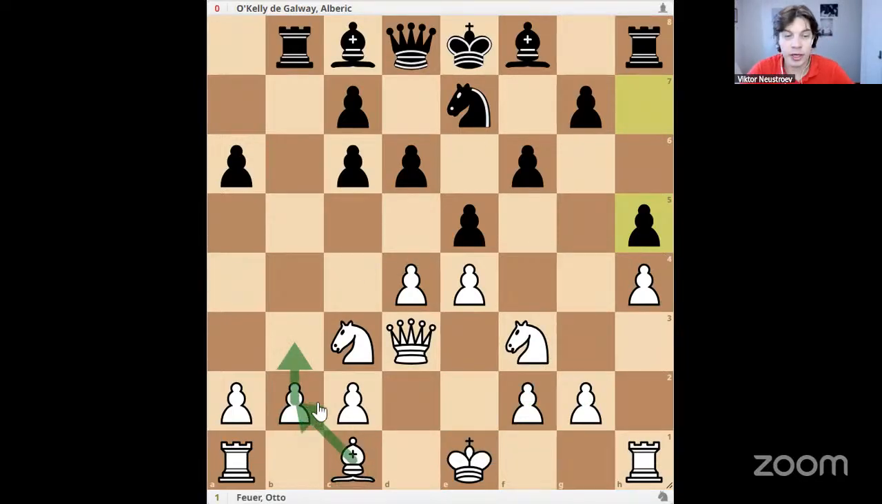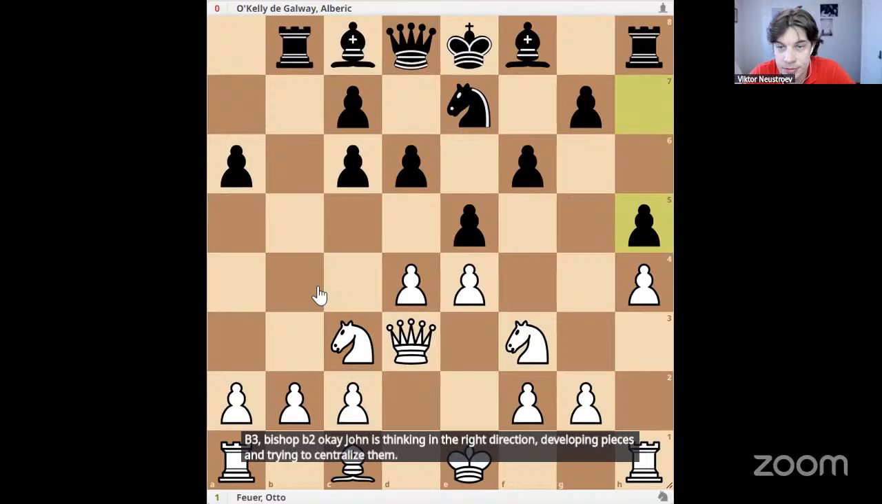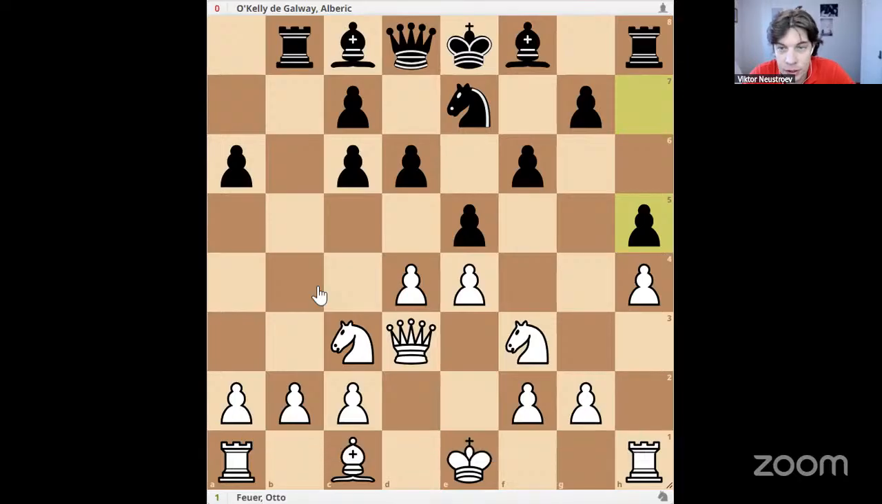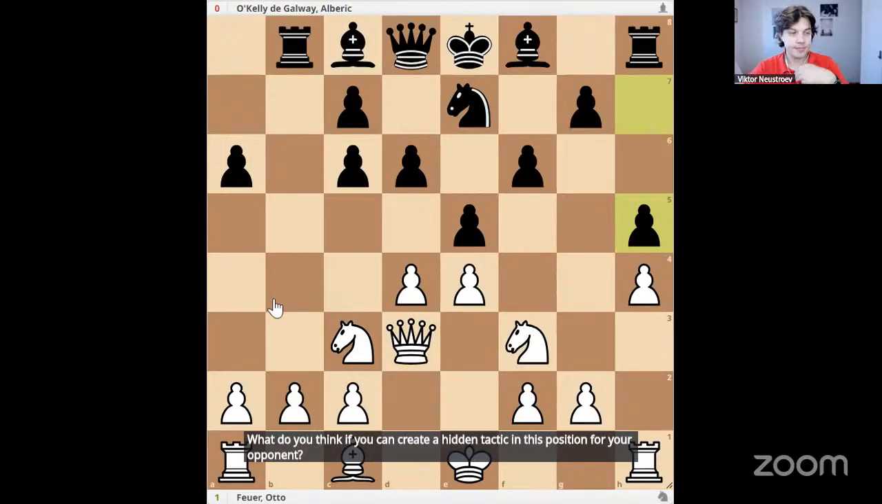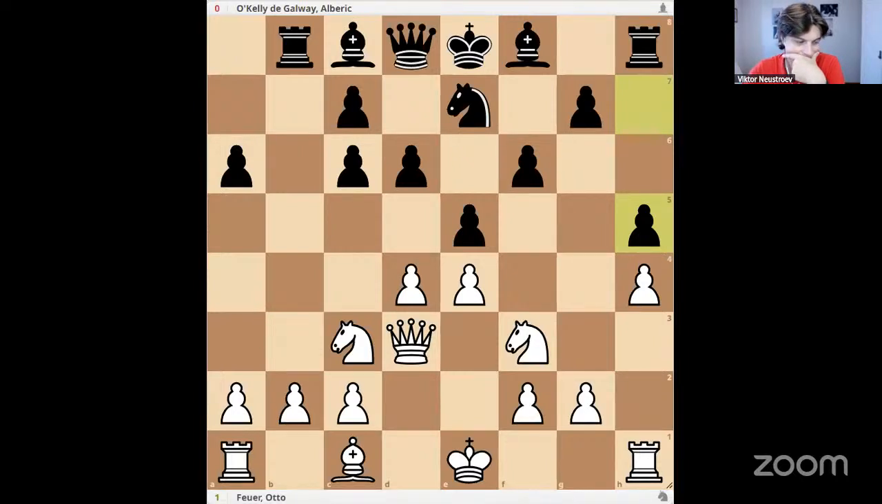b3, bishop b2. Okay, so John is thinking in the right direction, developing pieces and trying to centralize them. What do you think if you can create a hidden tactic in this position for your opponent? So I'm checking your comments.